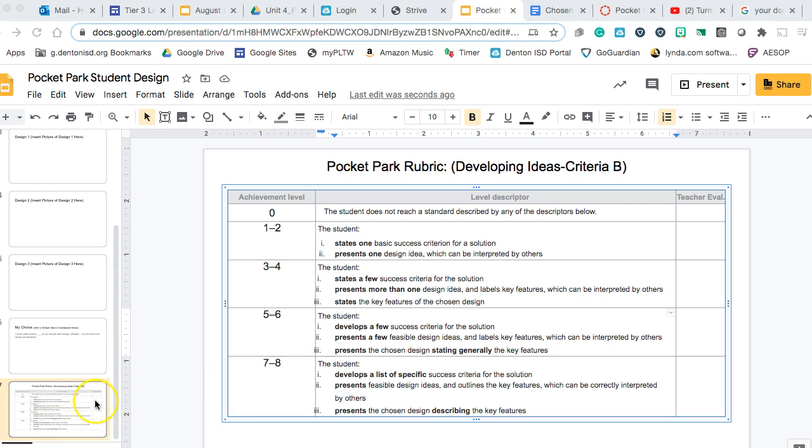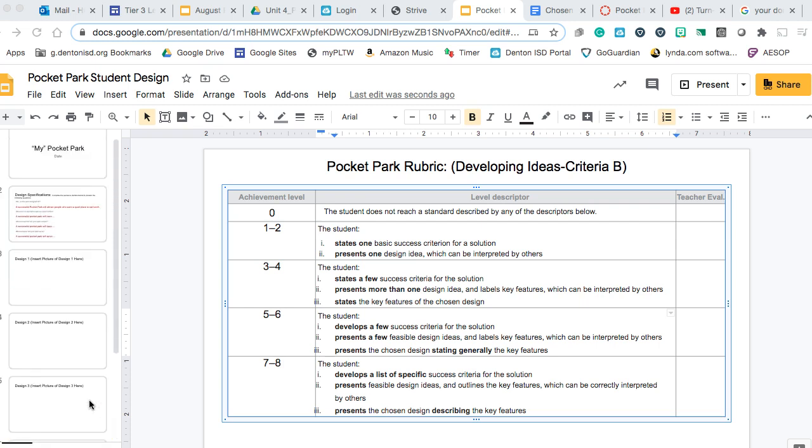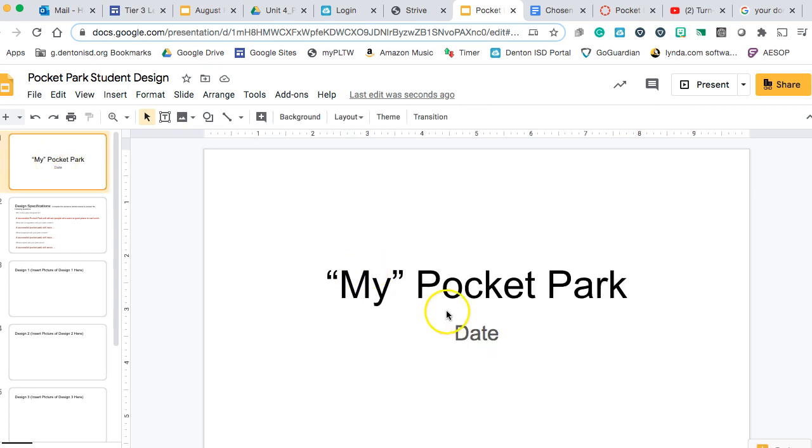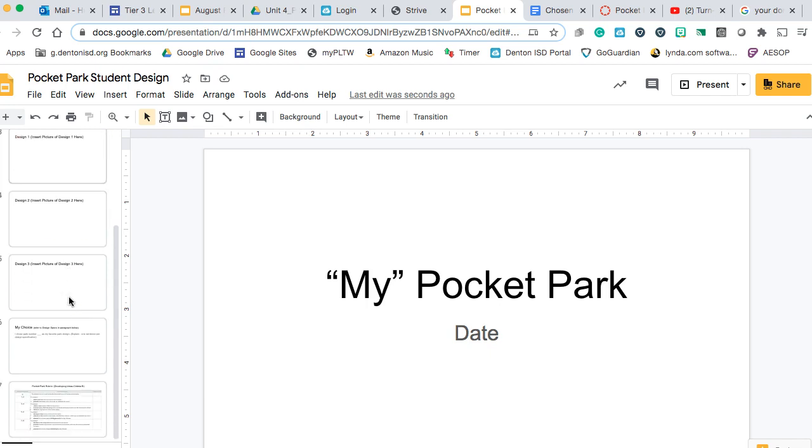So the grading rubric is found at the bottom of the document you're going to open up in the next assignment that you're going to go to. Okay, and we're going to use this document over a couple of different assignments. So here at the top, just to show you, this is what you're going to be opening up. It's going to start with My Pocket Park, and there's going to be several sections that you're going to work on over the course of this project that we're doing.